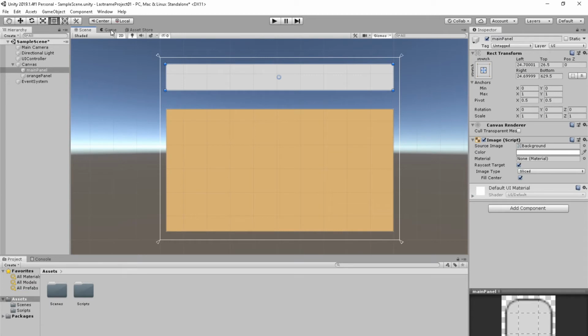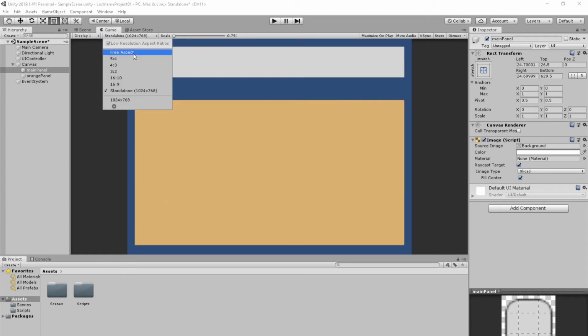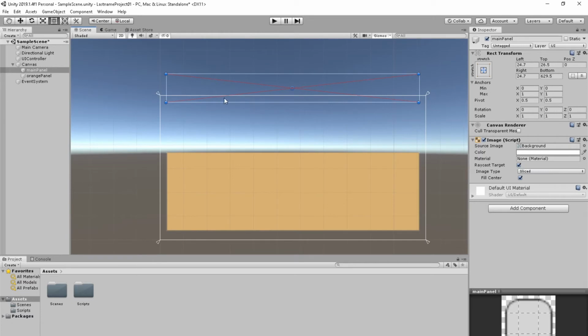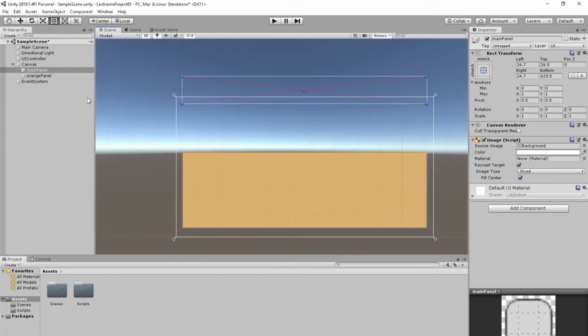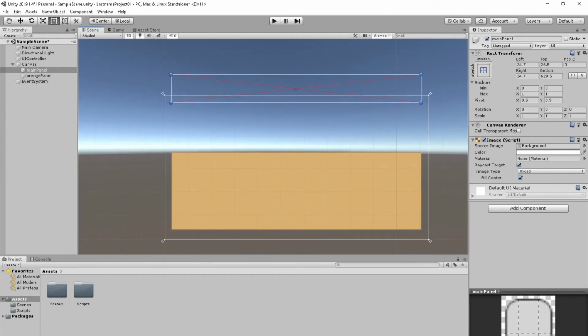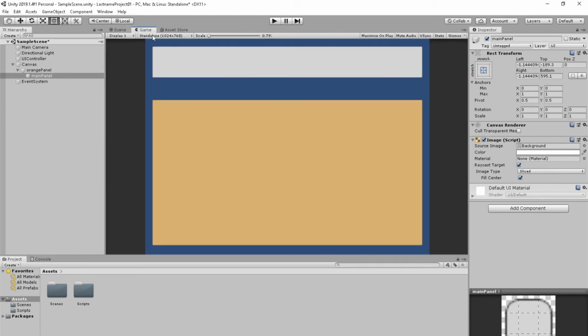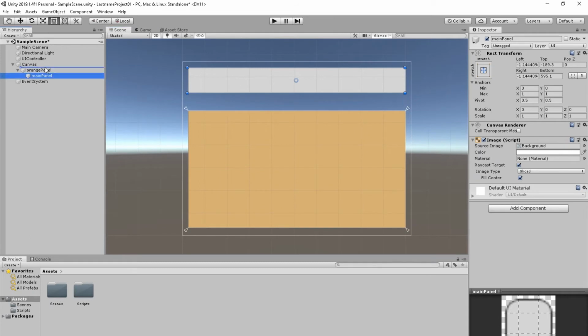So for instance, if I go back to my game window, you shouldn't do this. You should always keep it on this, but this will help demonstrate what I'm talking about. If I go to my free aspect, notice how everything flip-flopped around and got a little bit messed up. Actually, never mind. A better way to show how this would work is to just use these panels.